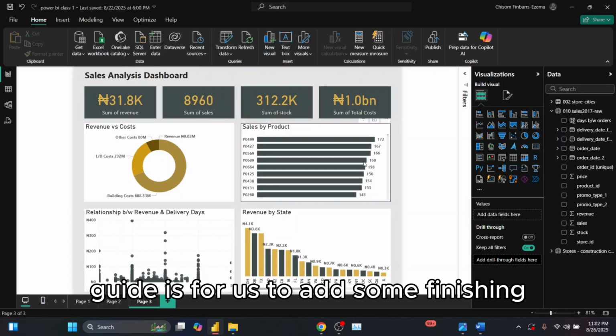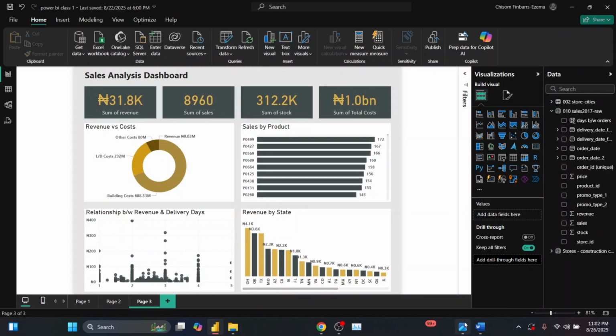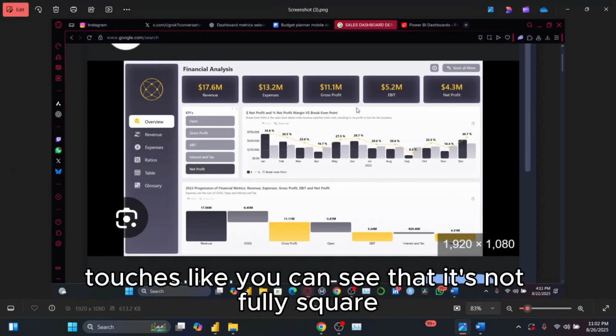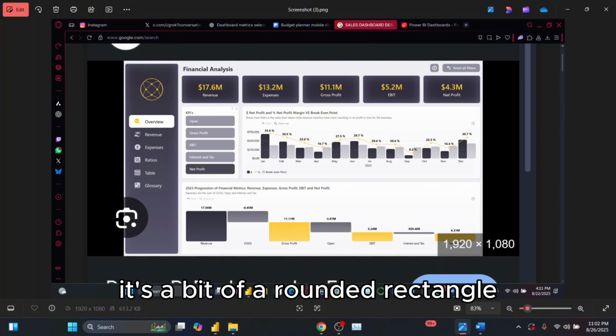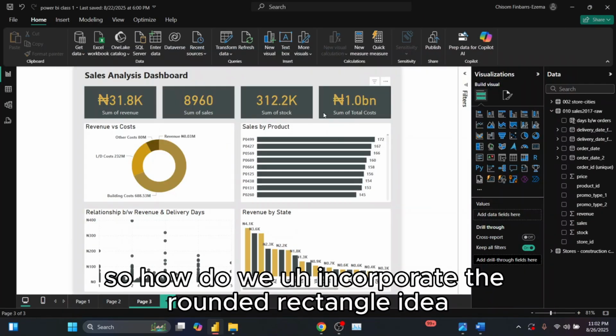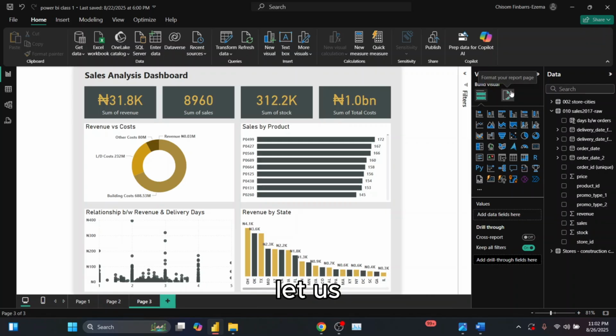It's for us to add some finishing touches. Like you can see that it's not fully square. It's not fully rectangle, it's a bit of a rounded rectangle. So how do we incorporate the rounded rectangle idea? Let us do that, right?